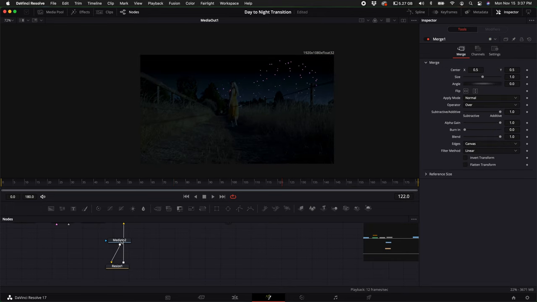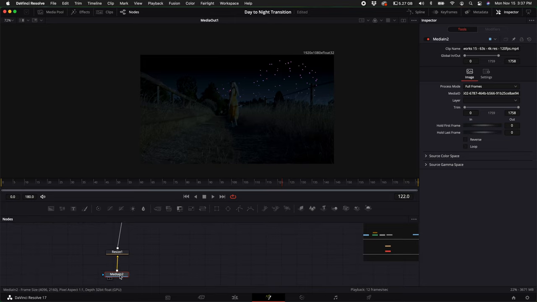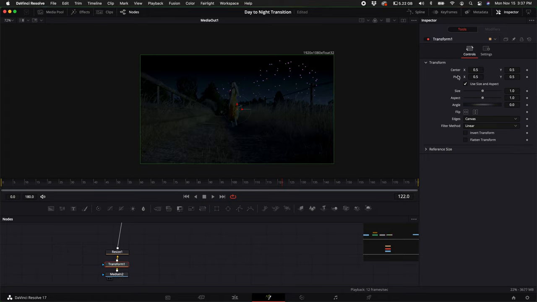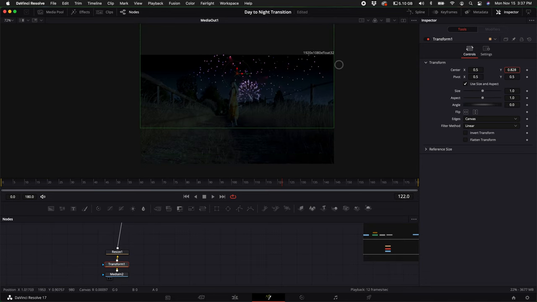All right, the last thing we need to do is come here to our media in 2, select it, hold down Shift and press Spacebar and type in transform. Then come up here to the right-hand side under the inspector, and let's go ahead and move the Y-axis of this entire clip up until it basically almost hits the horizon.